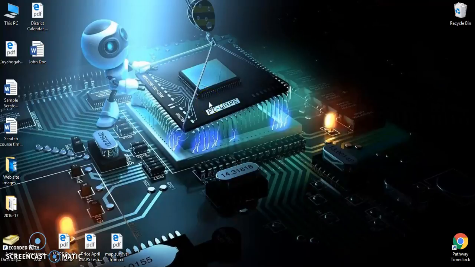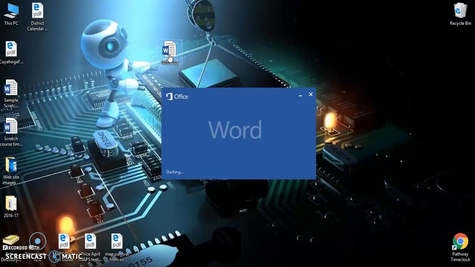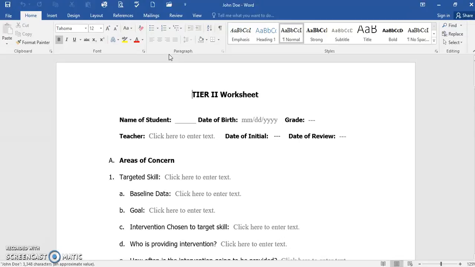Then I'm going to look to my desktop and find out where my John Doe file is, and it happens to be right here. So what I'm going to do now is tap to open this. Once this is open, now I can start filling in the information that I need to. Once I'm finished completing all this information, of course, I can save it, and I can close it.